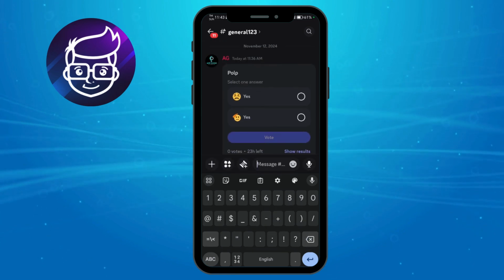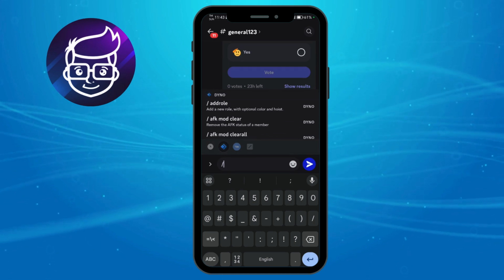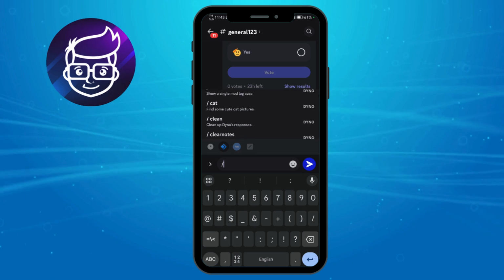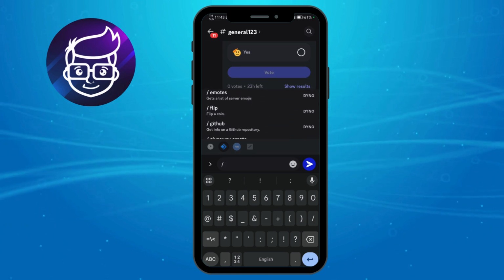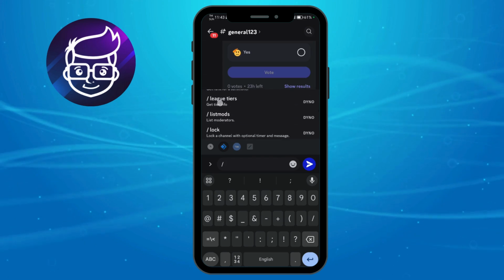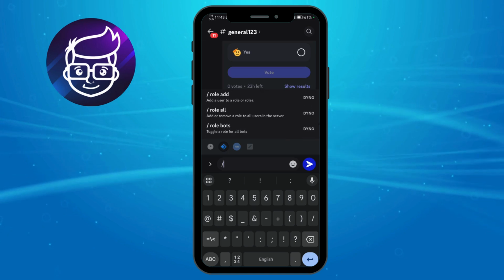You can just utilize your slash and then enter in here a command in order to get the most out of this event. Now you can also delete mods, delete ranks, emotes, GitHub, highlights, list mods, as well as a lot more on this list.